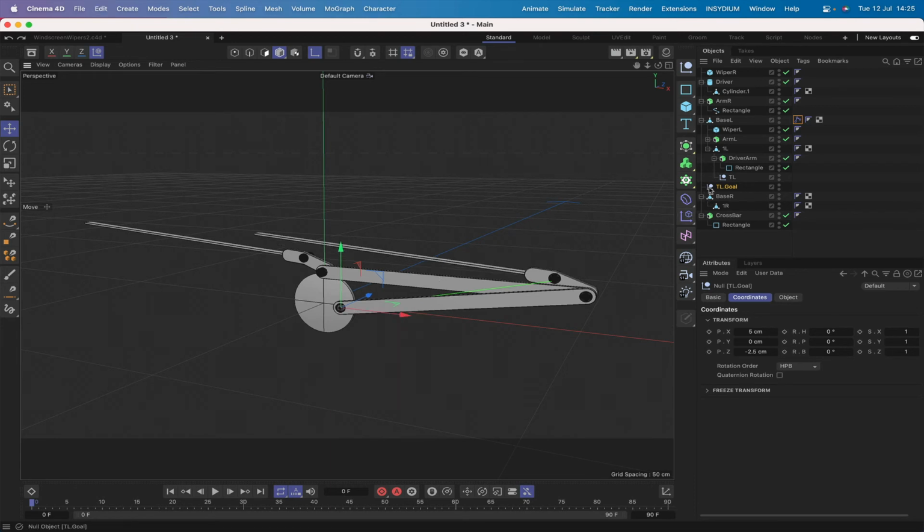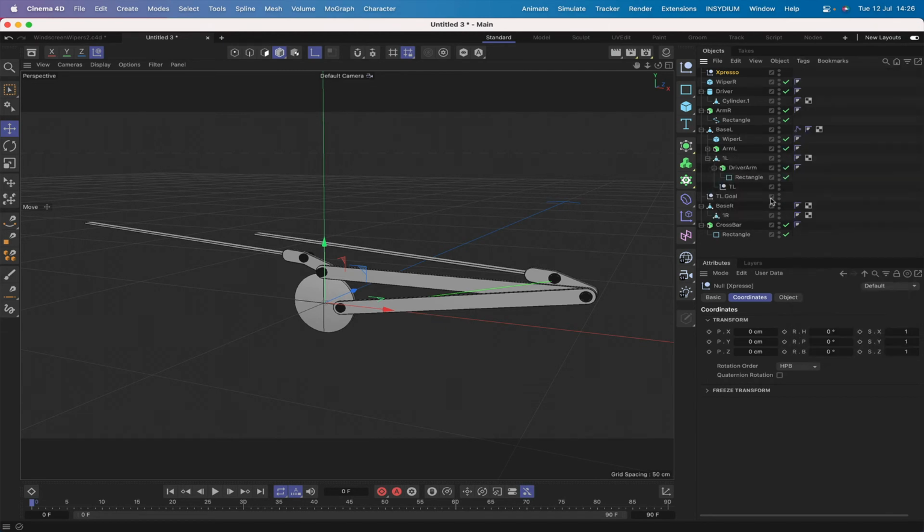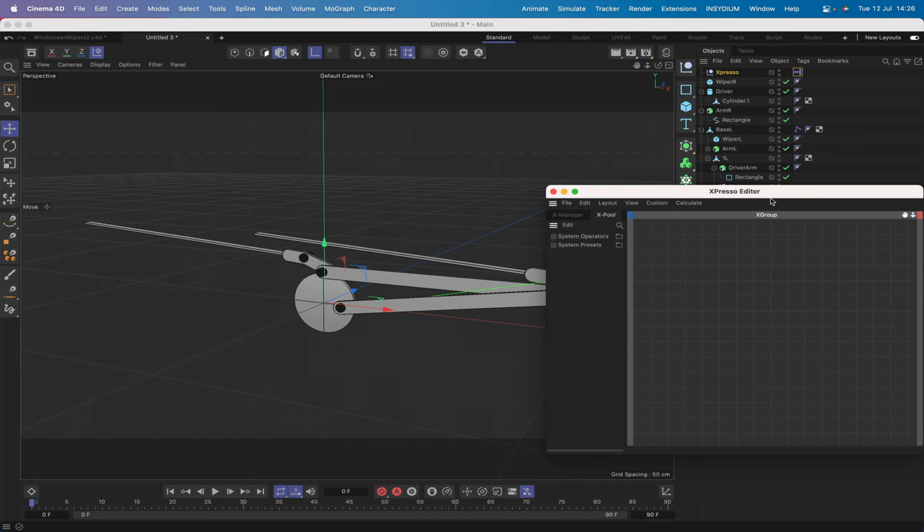Now the goal has got to be controlled by the position of this cylinder. So our cylinder, which is in the driver, is the one that's going to be controlling TL. So what we can do is add a null, rename it Expresso, give it an Expresso tag, and we're ready to start work.